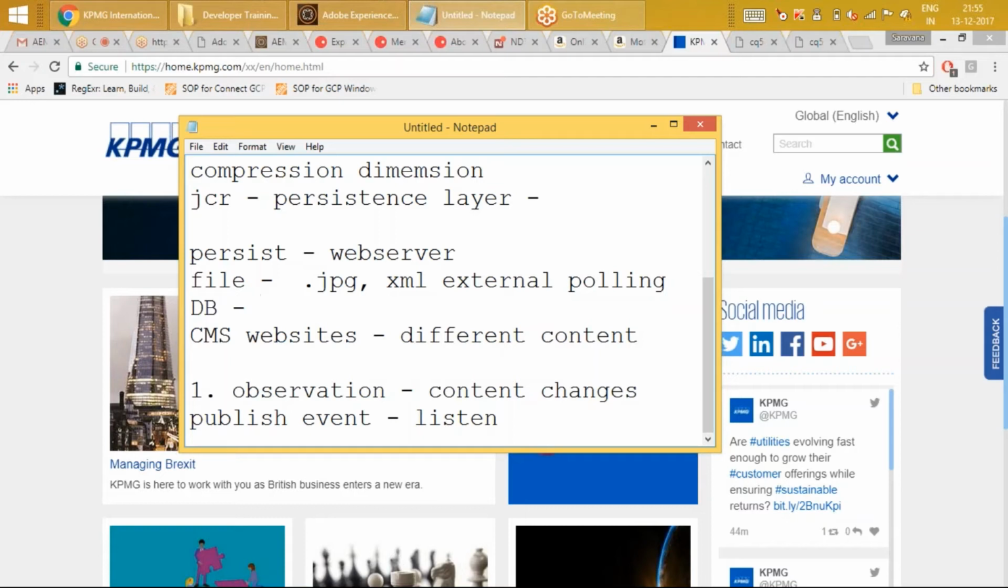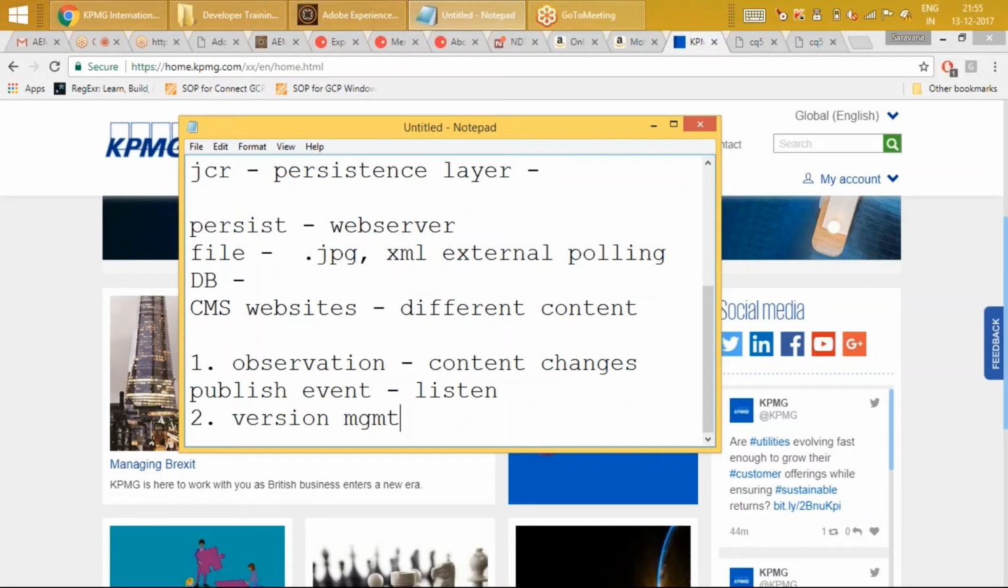In TeamSite, what happens is that different versions are created every time a change is made to a file, maybe an HTML file. We can compare the versions and get to know the changes. Since it is a content management tool, it has this option.